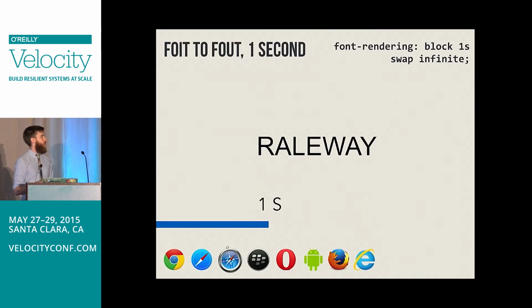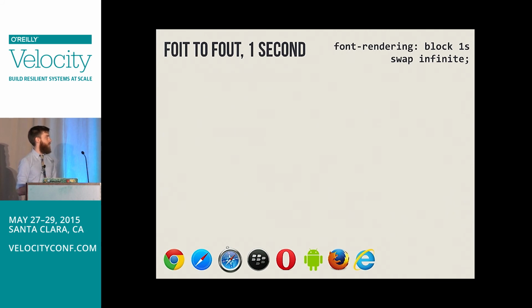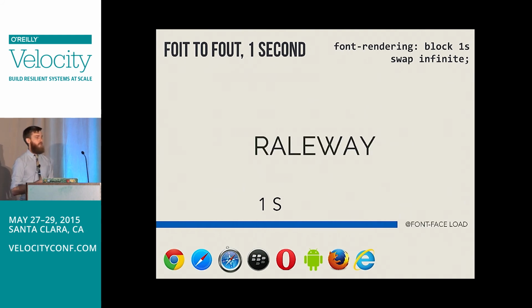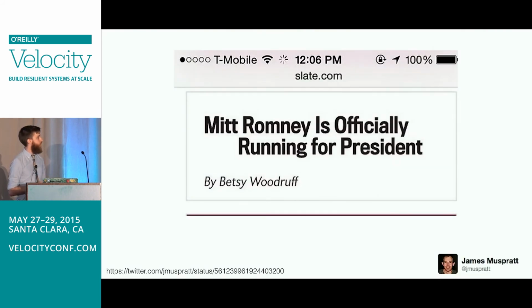So from 0 to 1 second, nothing will be shown, invisible text. At 1 second, we'll time out and show the fallback font. And then when the web font comes back successfully, it'll swap it in. But if we have any amount of invisible text, it won't actually solve our Mitt-Romney web font problem. Because if you're combining italic and bold, if you're combining more than one web font together, you're still going to suffer this problem.